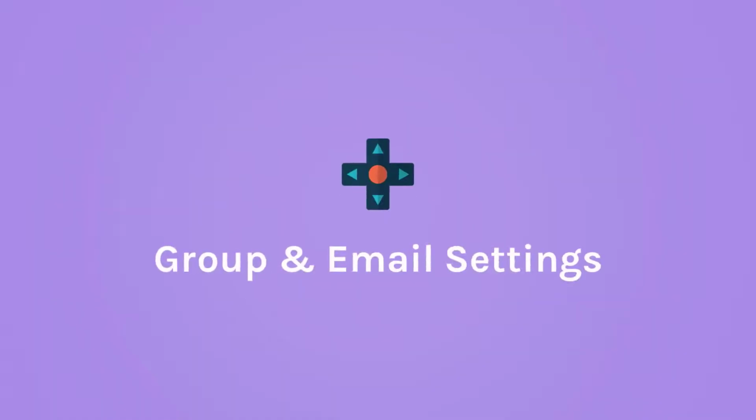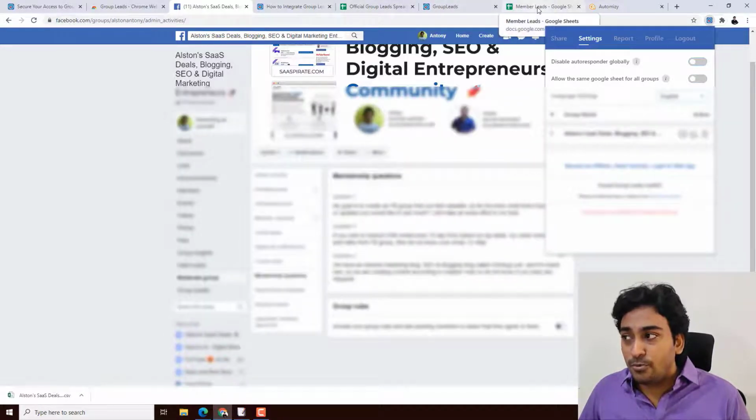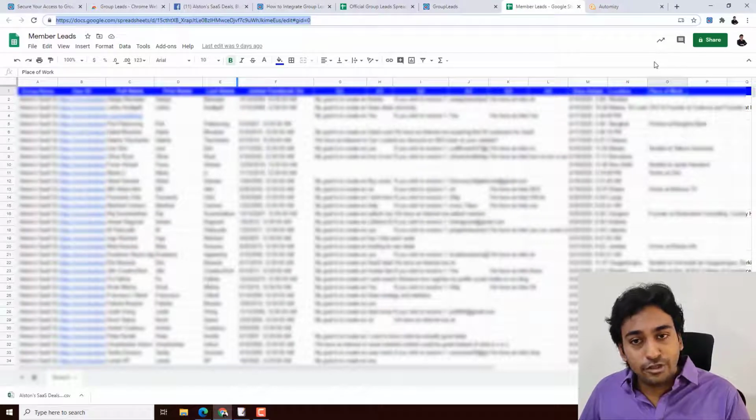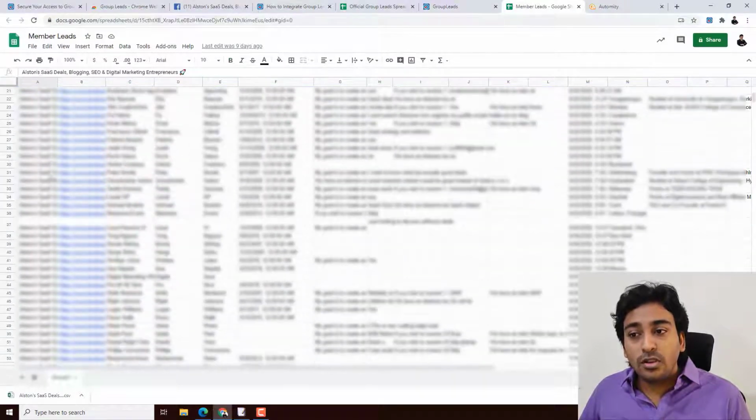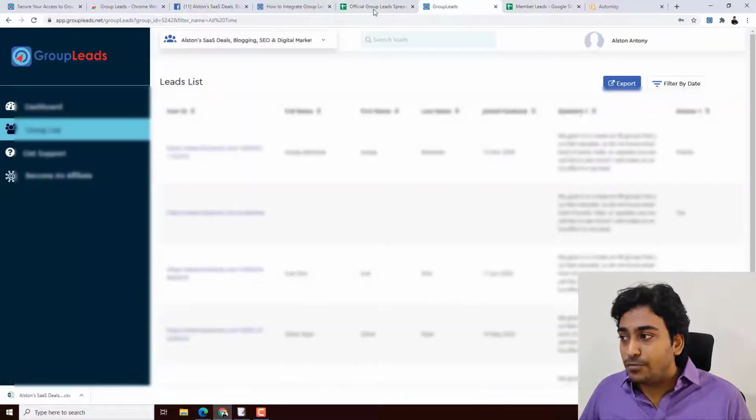Next, we can see all the main options available. First, like I said, you can manage a lot of different Facebook groups here. If you want to globally disable the autoresponder, you can do it by turning this on here. If you want to use the same Google spreadsheet to save all the data in one Google Sheet, you can enable it here. For example, if you have multiple groups, you can have a separate spreadsheet for each group, but let's say you want all the data from different groups in one spreadsheet, then choose this option.